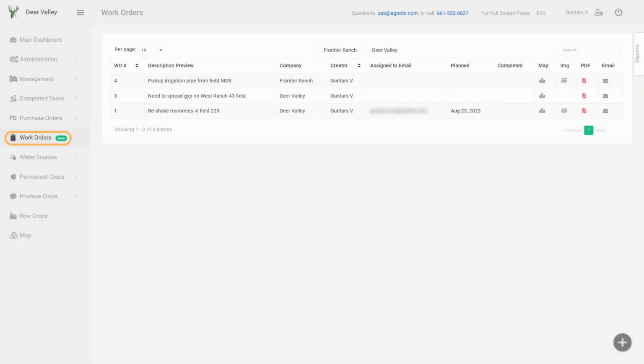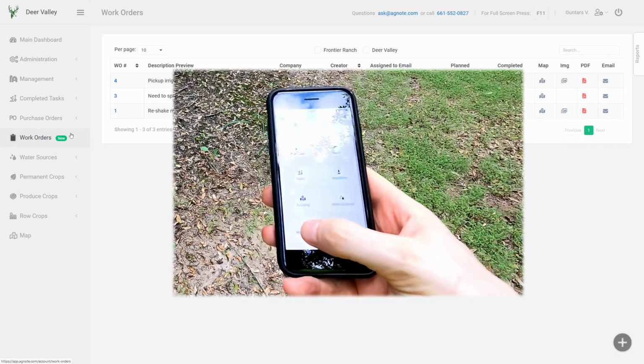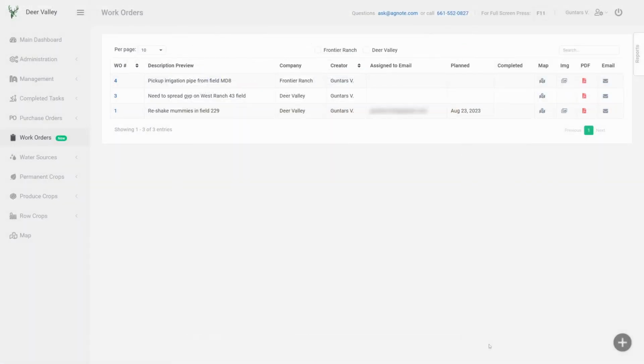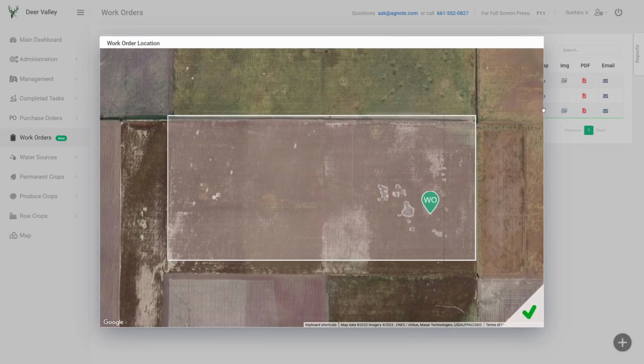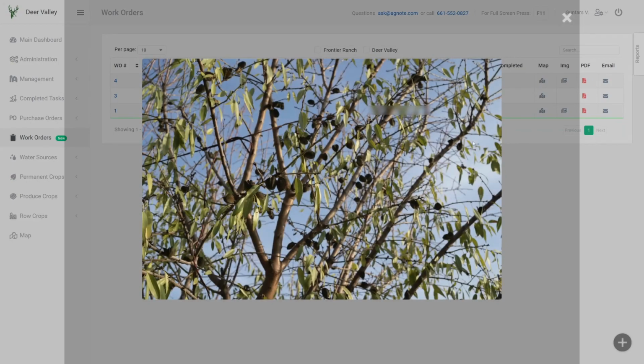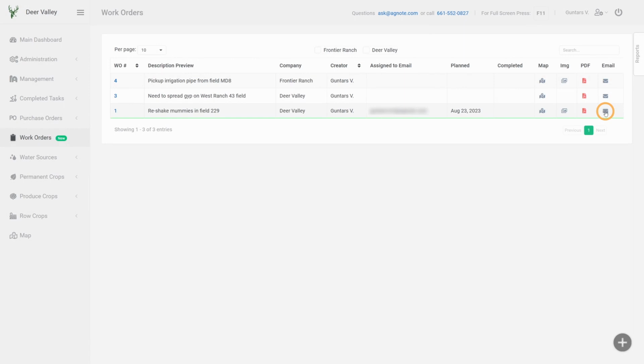Work orders are a convenient place where we can track our to-do tasks. What's unique about AgNote's work orders is that if the work order is created using mobile application, it will mark the location of where the work was identified and will put that on the map. In this work order management area, we can see all the open work orders, to whom they are assigned to. We can view on a map where the work was identified. We can view work order related images. We can print the work orders, or we can email them to someone.